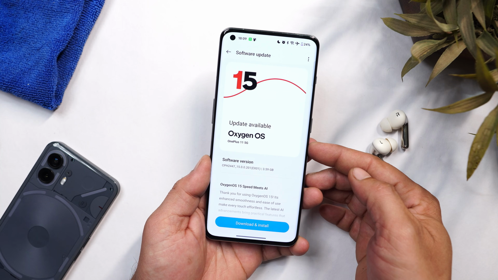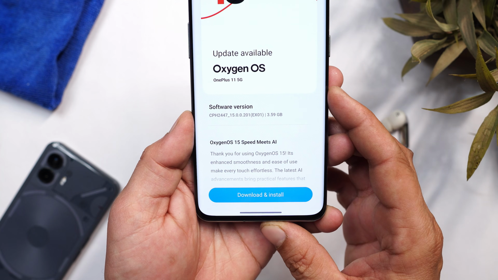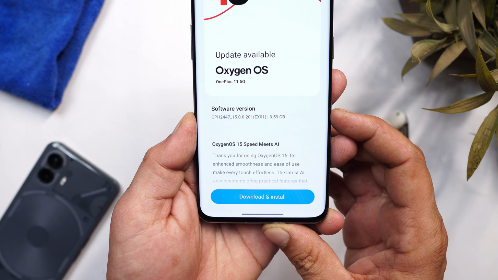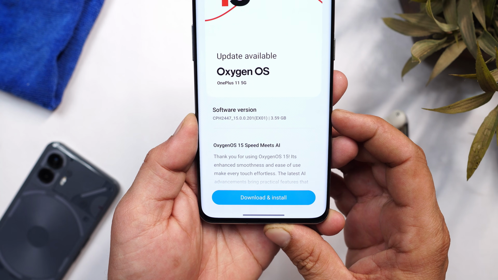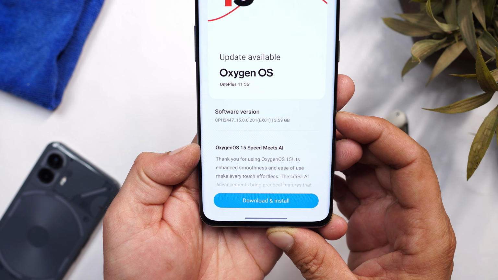We received an OTA update from the release candidate version, and here you can see the update size, which is somewhere around 3.59 GB. And the tagline says OxygenOS 15 speed meets AI.